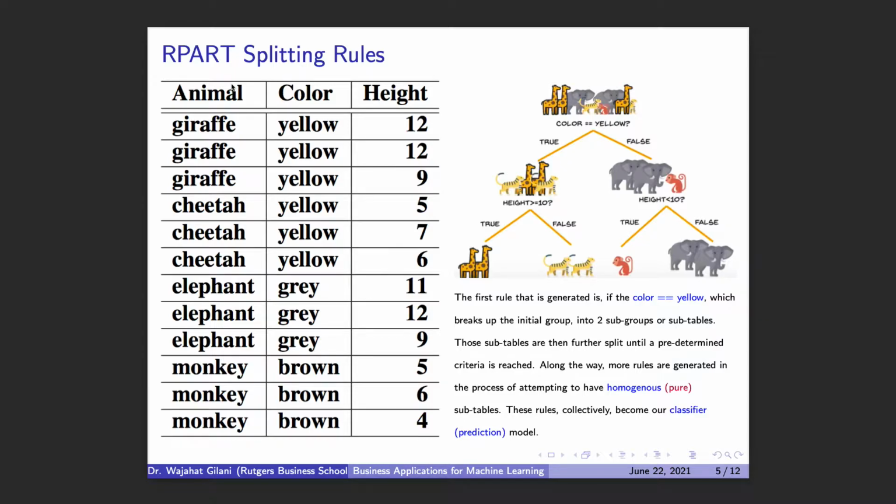This happens in rpart over and over again until a certain predetermined criteria is reached, and we'll talk about that mathematically in another lecture. It's essentially a cost function: how rpart creates a cost function, and then how it optimizes for it to come up with a predetermined rule of how many times it's going to go about doing these splits.